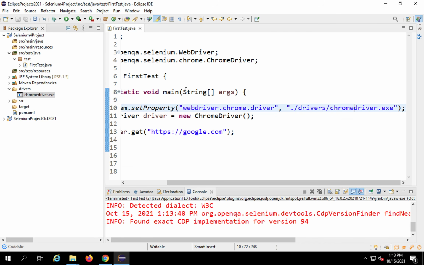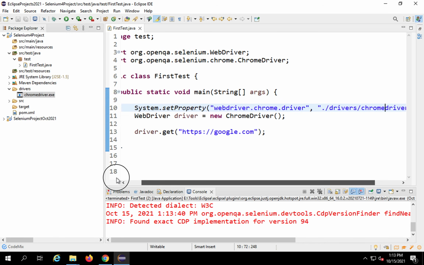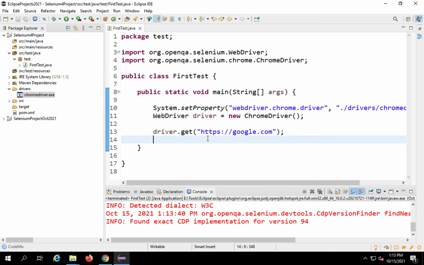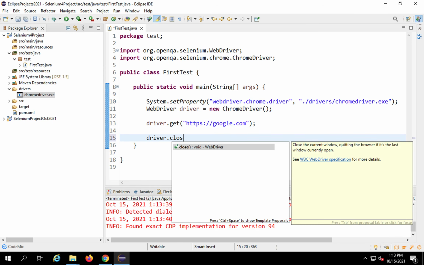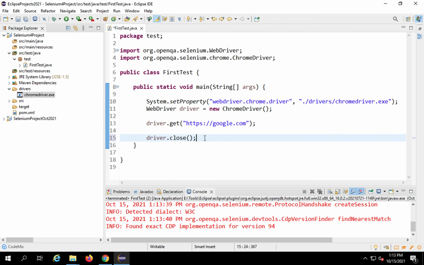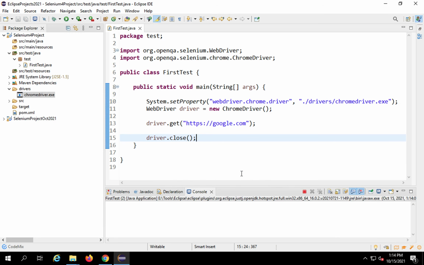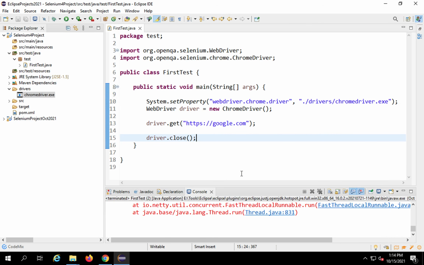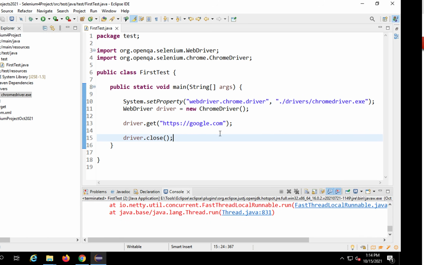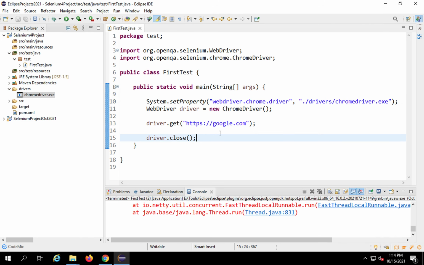So I can add the command here for closing the browser as well. So here I will say driver.close, and it will now close the browser as well. And let me run it again. It opens the Chrome browser, goes to google.com, and then closes it. And now we can also have some wait here.